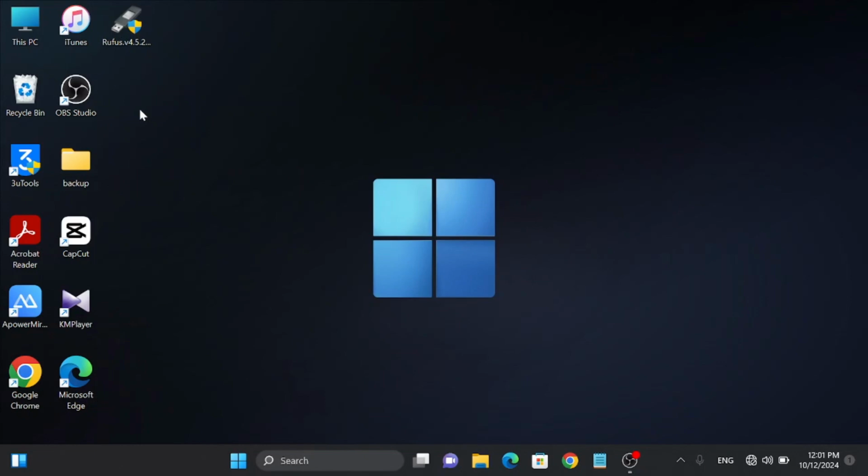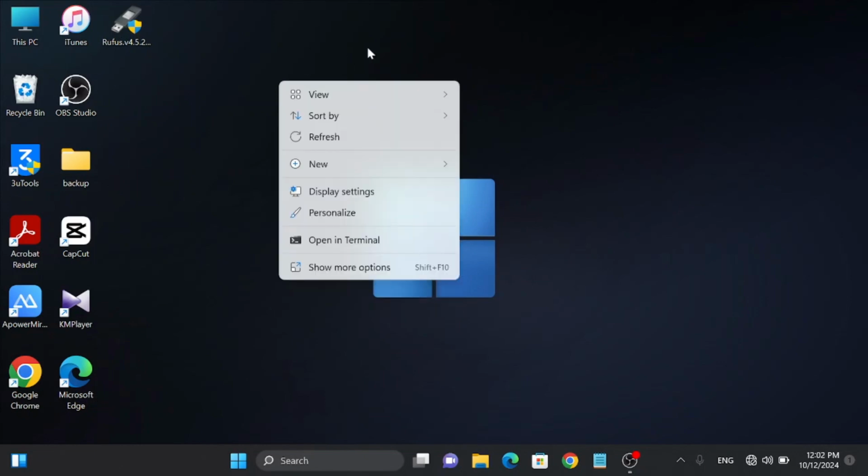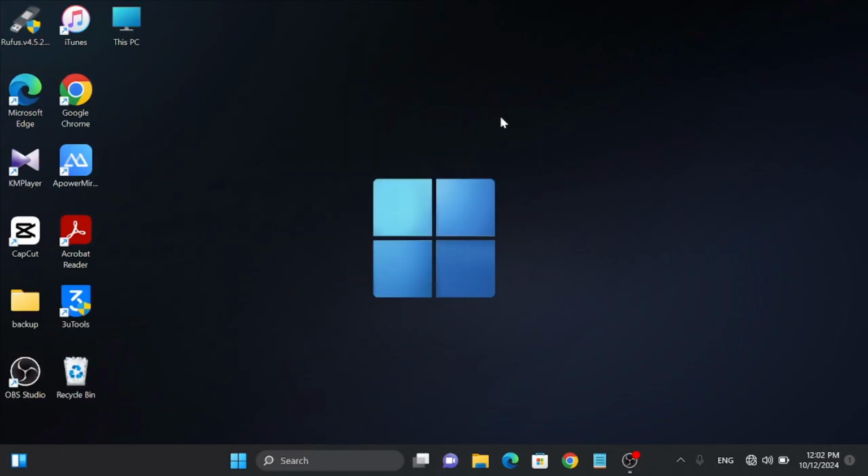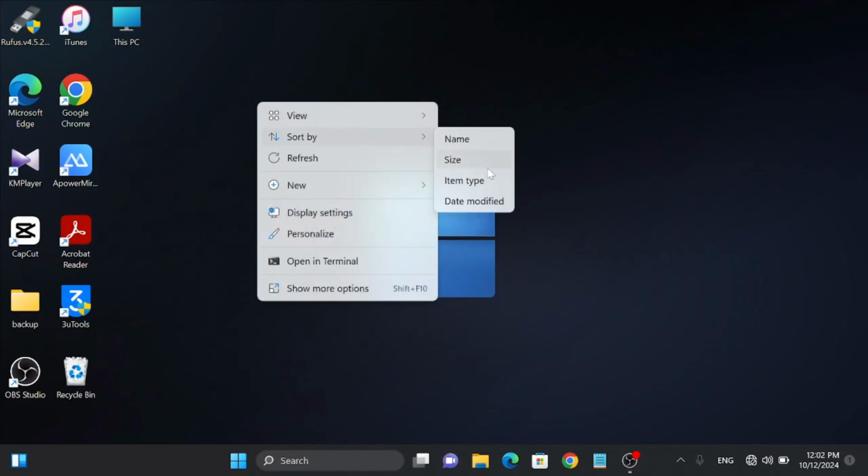But if I want to order from Z to A, simply right click on the desktop, come to the pop-up menu, Sort by, and click on Name again. So it is ordered from Z to A. Keep in mind that the order from A to Z is called ascending, and from Z to A it's called descending.